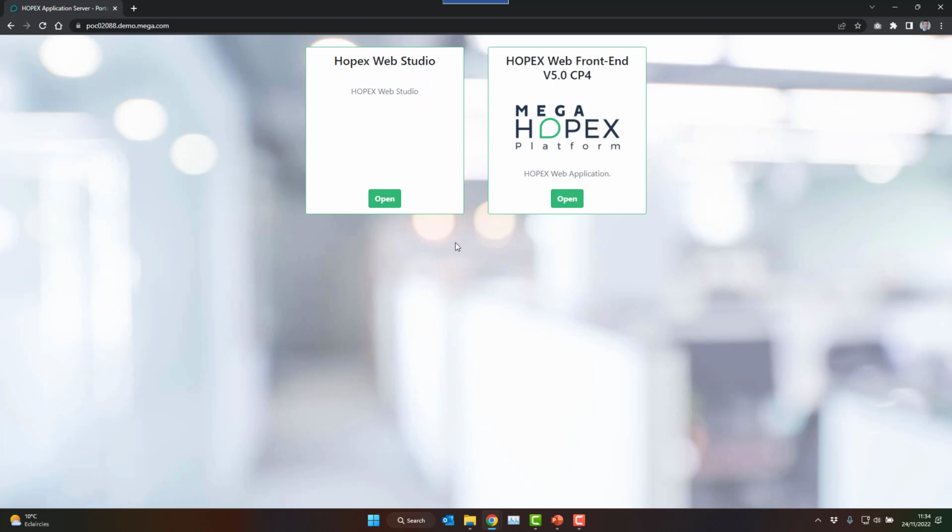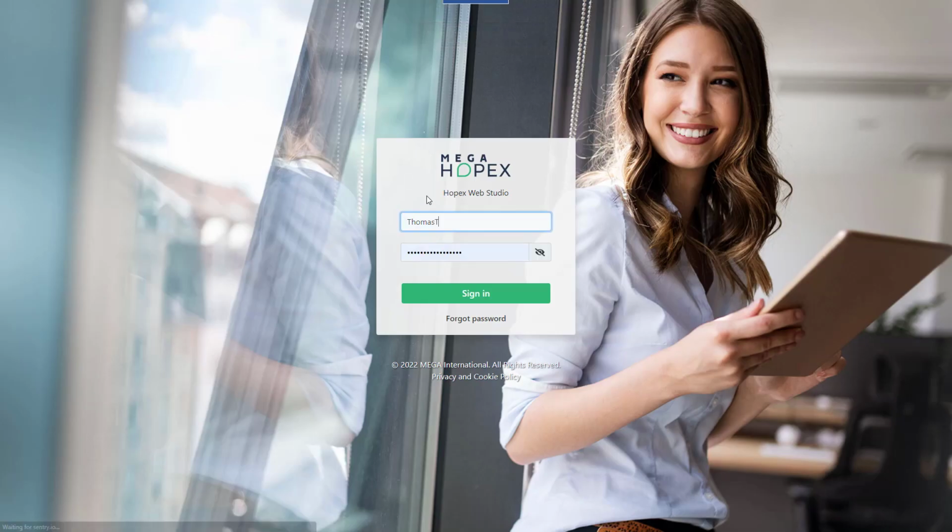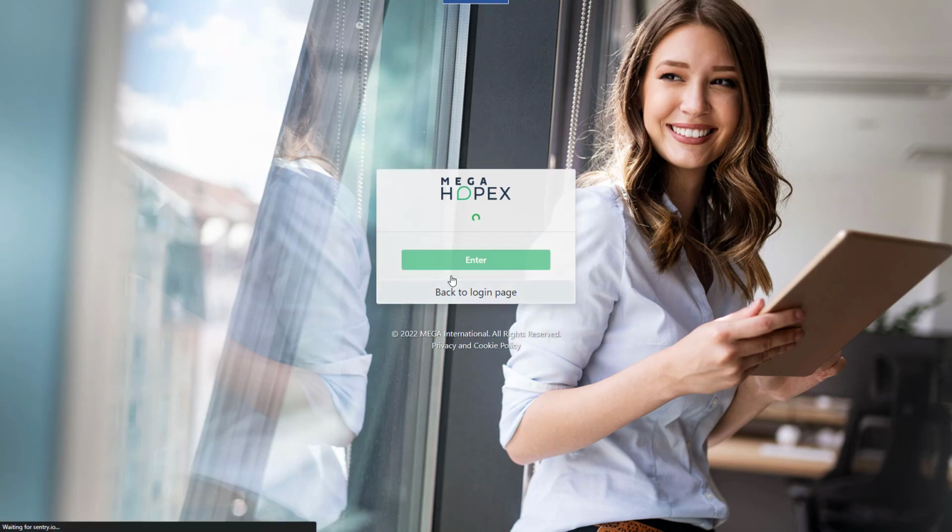We are now going to access the App Builder or the Studio. So the Studio will be accessed through the HAS portal that we see here. I'm going to put myself on full screen, and you'll need to connect with your credentials to access the Studio. So when you connect, the Studio will be composed of the different apps.